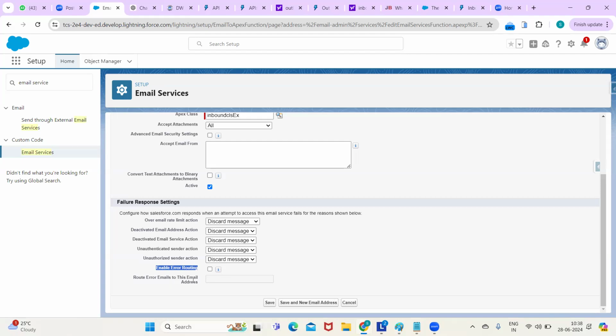In case any error occurs, how do we do the routing? Route error emails to this email address. In case any failures happen, we add the email addresses to whom we send that information. These are all the things we have to do.